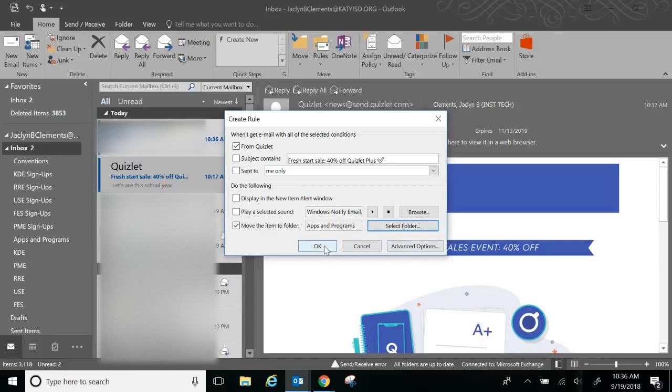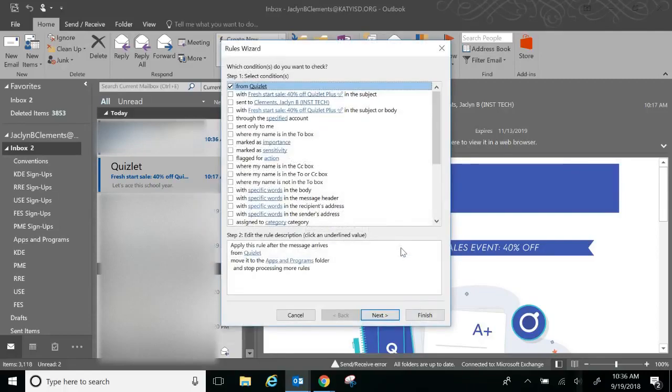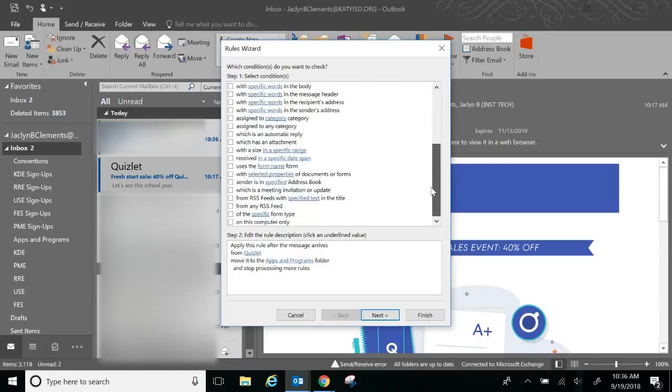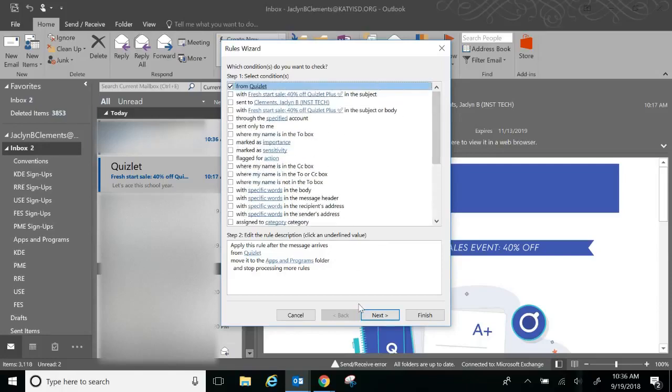At this point, you're ready to click OK. But I'm going to go ahead and show you some advanced options. Here, you can select more conditions. So maybe it's from Quizlet and it's flagged for action. I don't usually do anything with this. I just leave it as being from a certain sender.